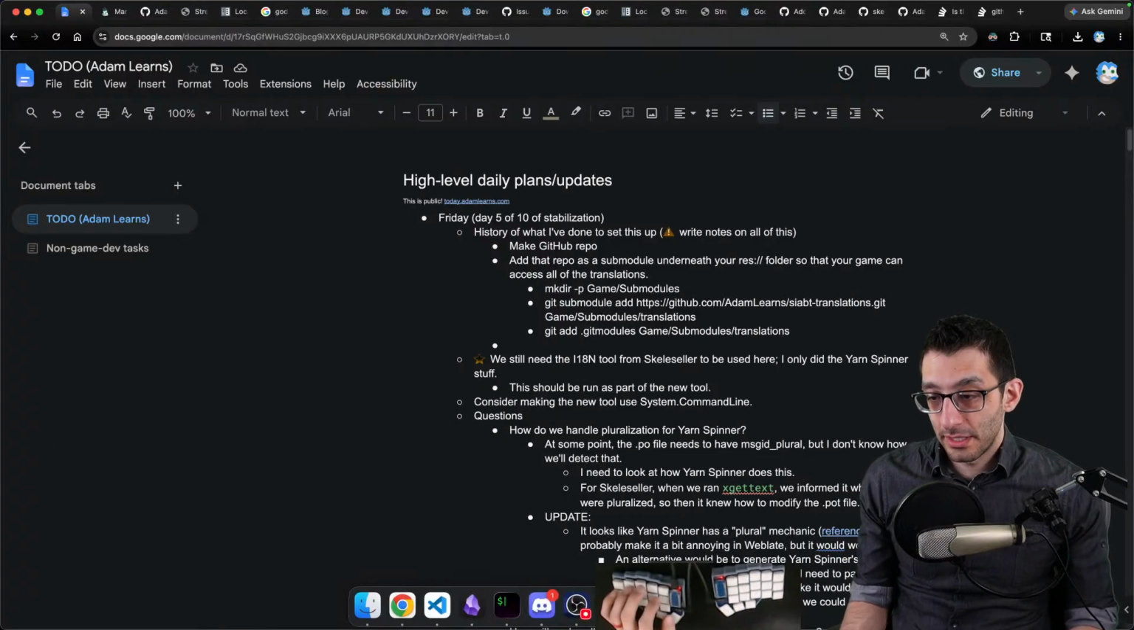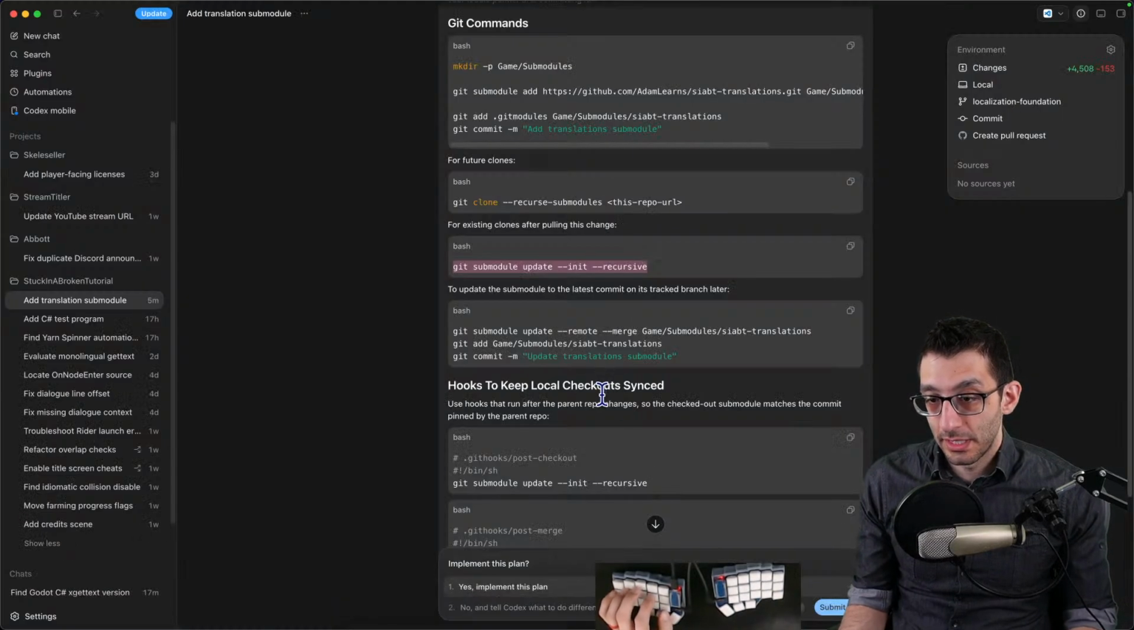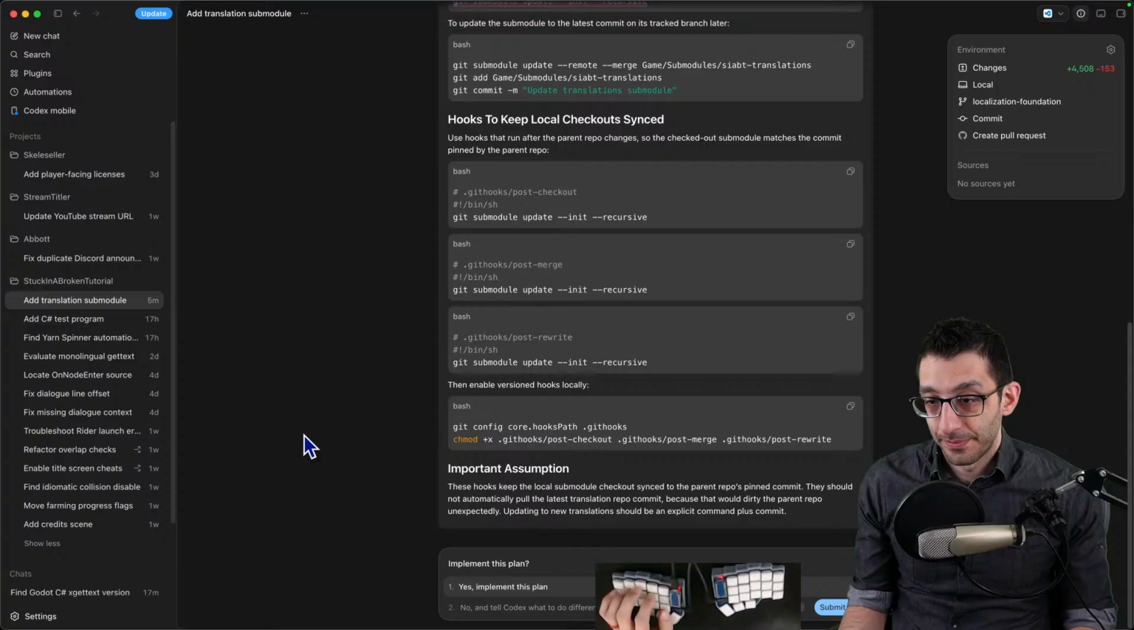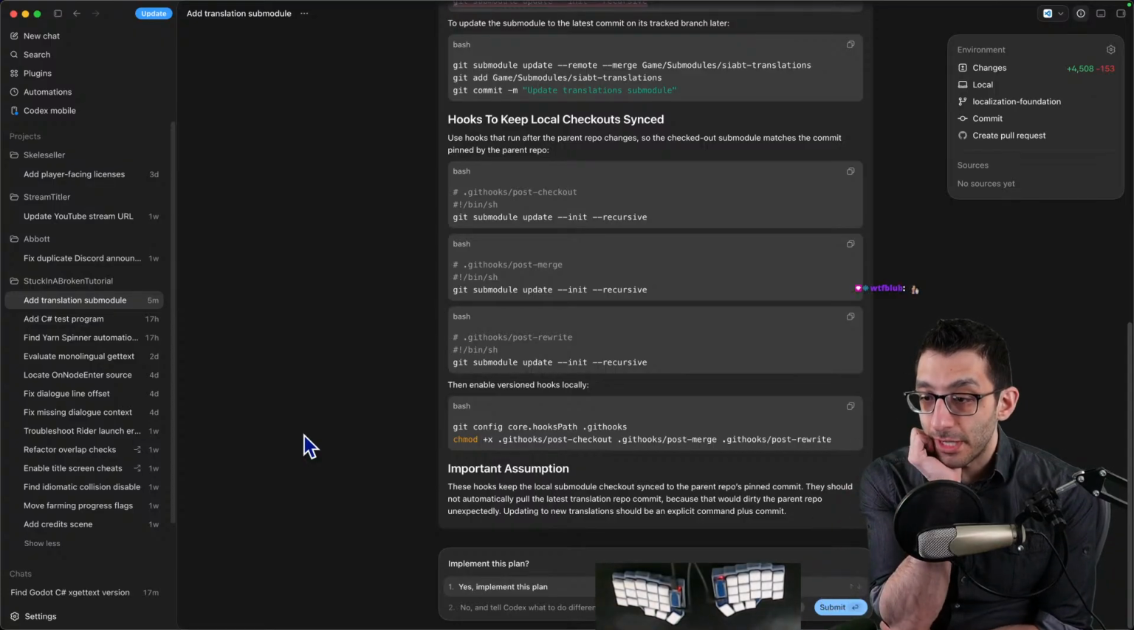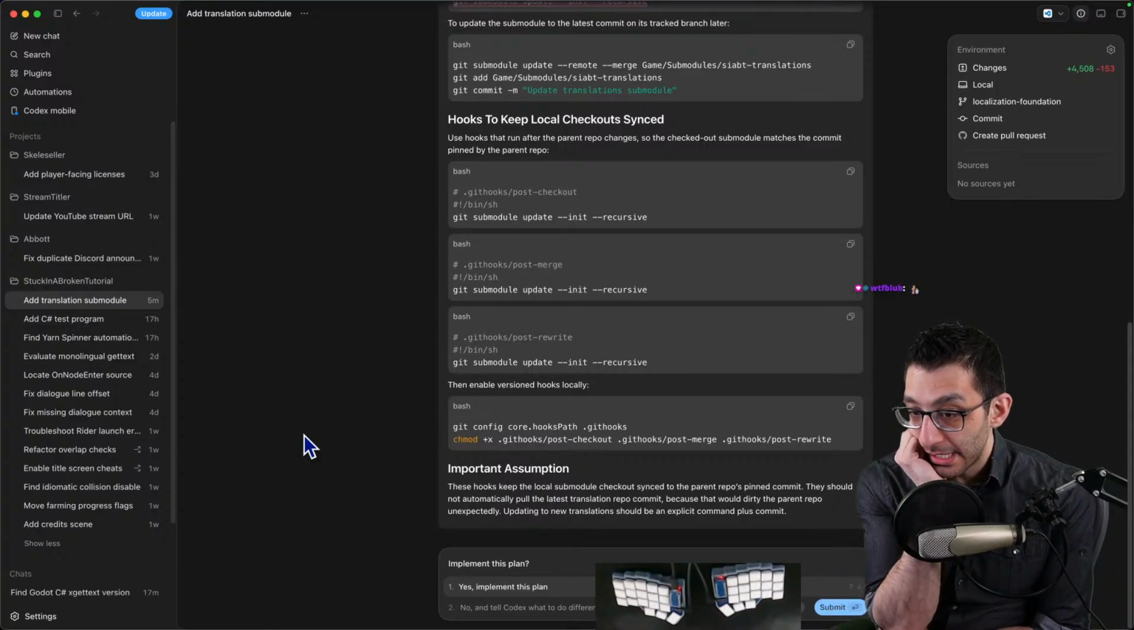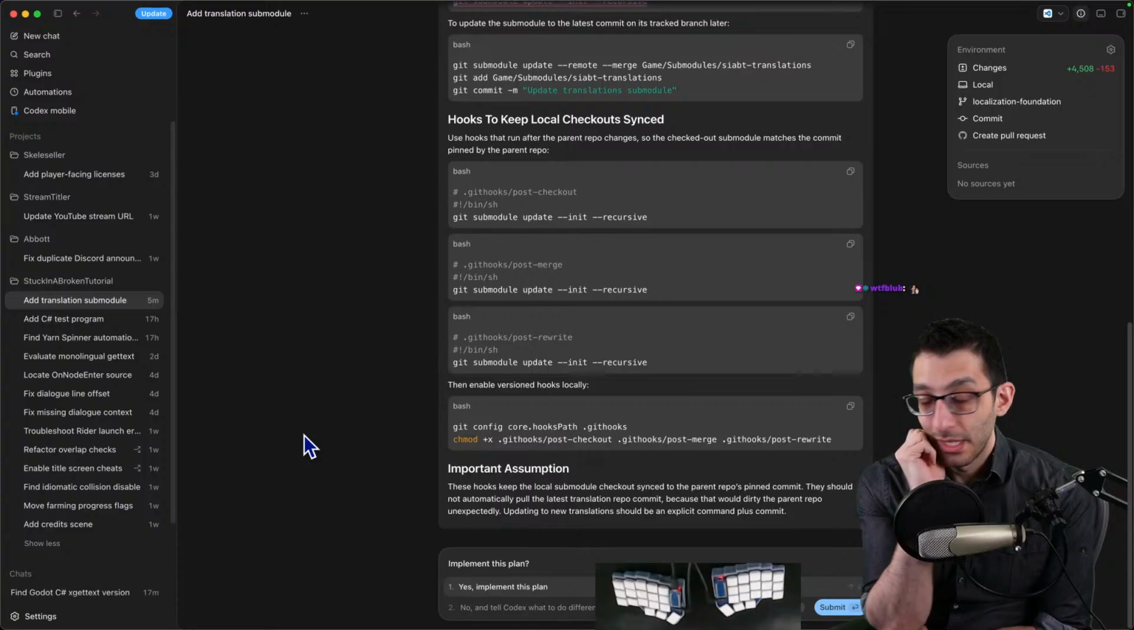okay, what else is on here? I guess just the hooks, right? Hooks keep the local submodule checkout synced to the parent repo's pinned commit. They should not automatically pull the latest translation repo commit because that would dirty the parent repo unexpectedly. Yeah, I don't want to do any of this stuff.